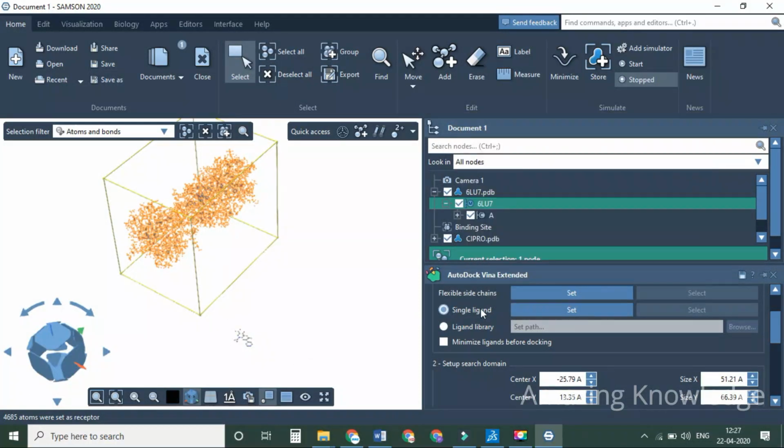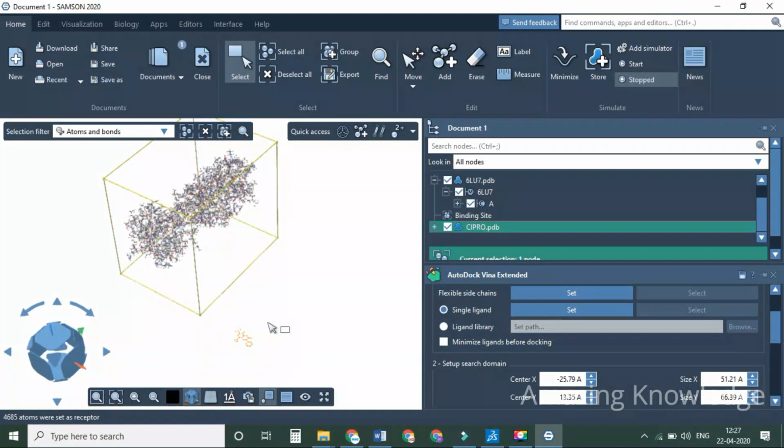So now I am selecting the single ligand only. For that I am clicking cipro pdb. Only that drug molecule is selected, that I am setting as single ligand. Okay, it is done. Then minimize the ligands before docking. This is another important step, which is the added feature in this AutoDock Vina extended element in Samson software. Normally in regular AutoDock Vina, or previously we have seen in PyRx, the ligand minimization step is not that much included, but here the minimizing ligand step is included, so you can check this one.